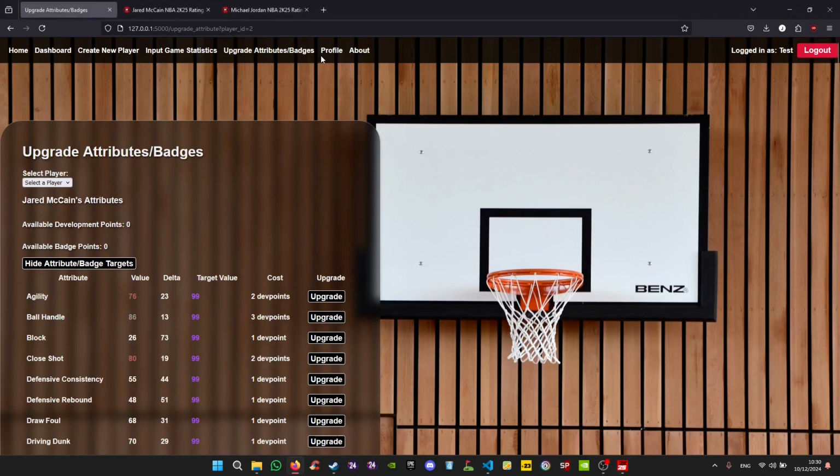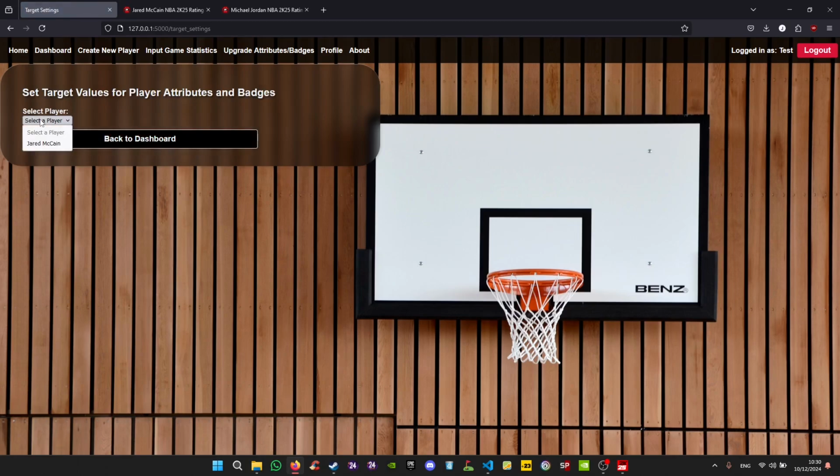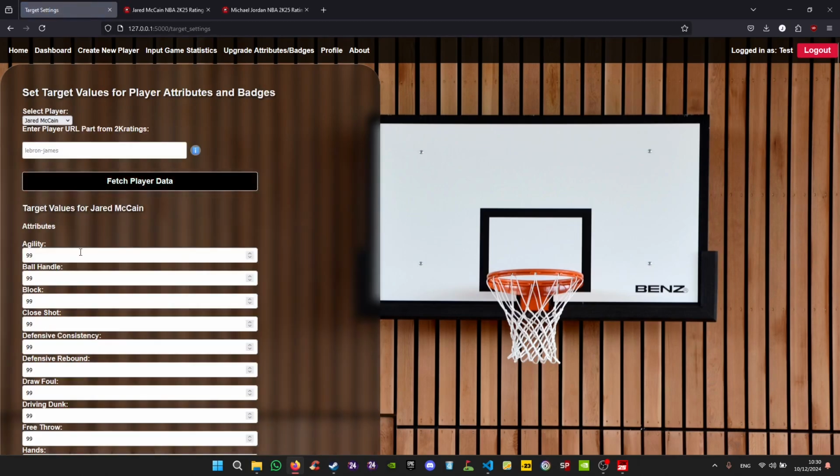What you can also do is set target values for your current player. So the way you do this is to go to Profile, Customize Settings, and select Target Settings for your player Jared McCain. Either you can set individual statistics, so you say you want to work towards a player that has 95 agility, 87 ball handle, and so on and so on. But to me, that's not really the way I like to play it.